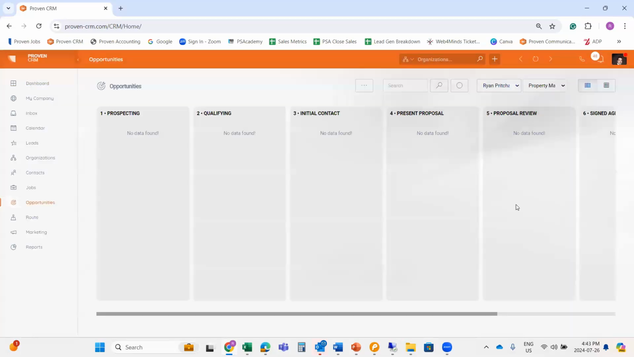In here, I also have the ability at the top to come in here and search for specific opportunities and organizations using keyword search, or create a new opportunity by clicking on the three dots here in the top left-hand corner. You can see in here, it gives me the ability to add an opportunity, select an organization or contact, or simply just clear our fields.